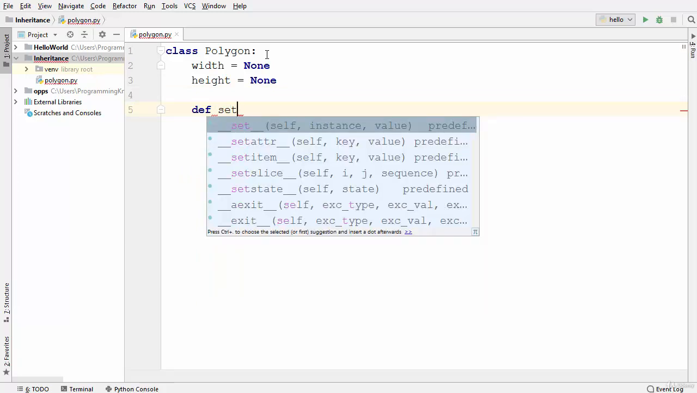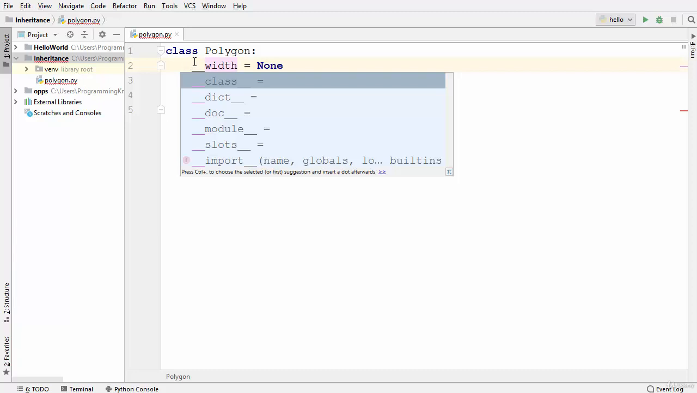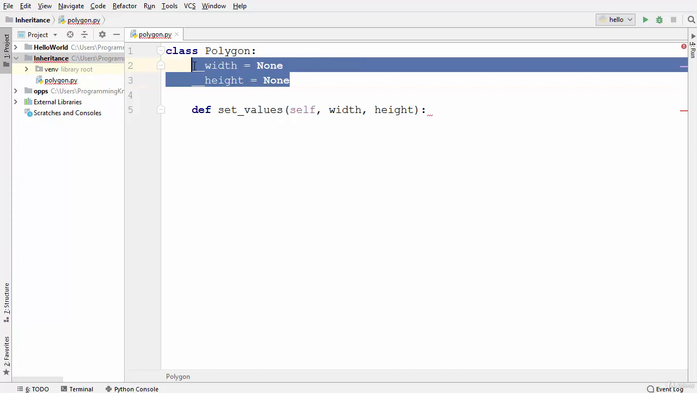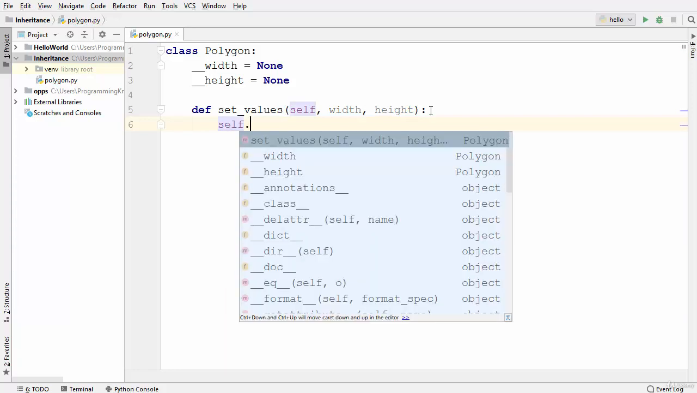And I'm going to use this method to set the values of width and height. This method is going to take two arguments: one is the width and the other is the height. Now, if you remember in the last video, I showed you how to make your variable private. So you use double underscore in front of your variables to make them private. So I'm going to add this double underscore in front of width and height. That means these two variables are private. Now, using this set values method, I'm going to just set the values of the height and width.